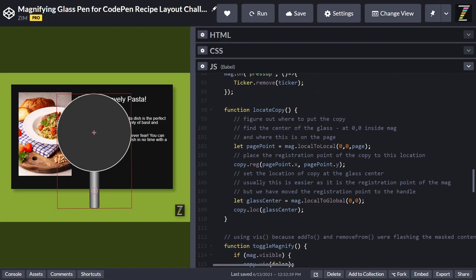So if we look here, we're taking 0, 0 and asking, in the page, which is this other object here, where is the 0, 0 of the magnifying glass? So where is the magnifying glass's 0, 0 position inside the page? Oh, sorry. This is no longer the page. The page actually includes the green stuff as well, which means it's the same size as the stage. Probably means we could have just done local to global there. But anyway, this would be the safe way to do it.